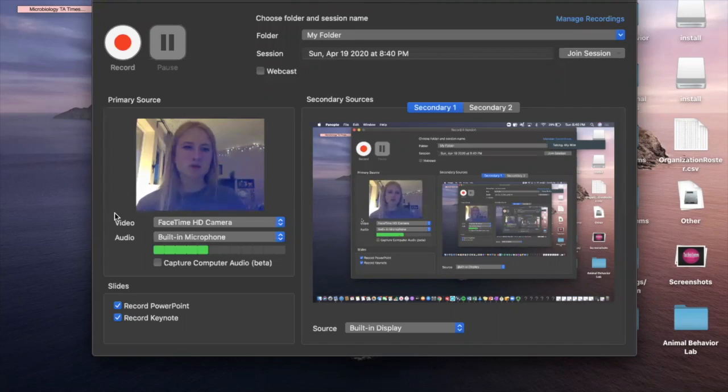To do your primary source, you'll just select FaceTime HD camera, or if you don't have a Mac, just choose the option that's going to have the front-facing camera. And then for the audio, I'm just going to use the built-in microphone. If you have a specific microphone you want to use, or you want to use the AirPod microphone, that's totally up to you, but I'm just going to go with the built-in. And then for the secondary source, I'm just going to choose the built-in display so that you can see the PowerPoint that you have created.